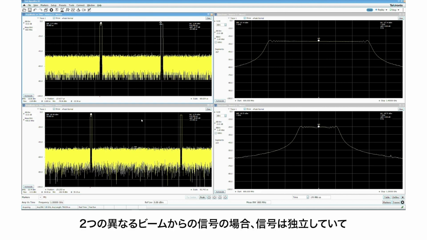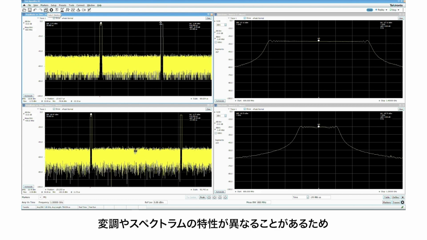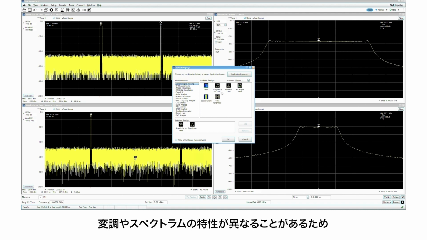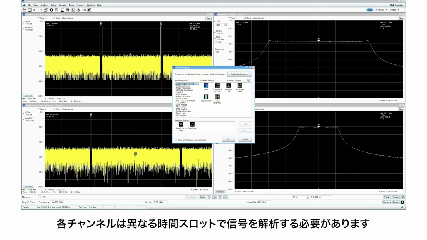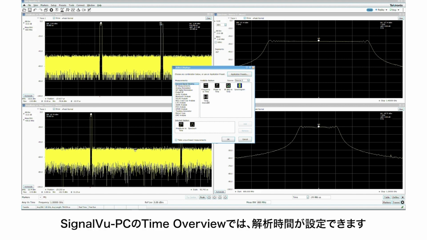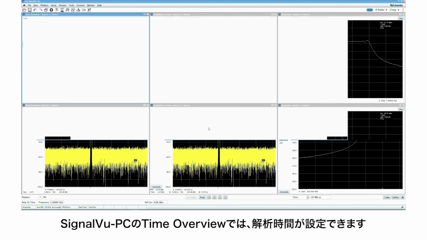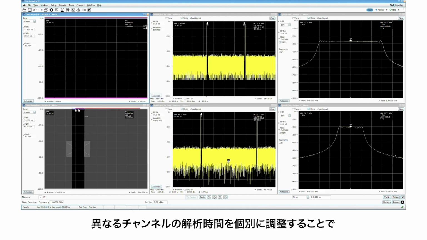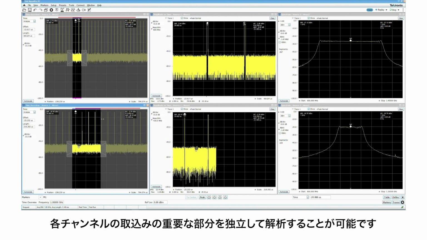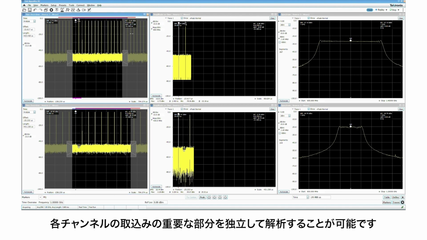If signals are from two different beams, the signals may be independent and have different modulation and spectral properties. So the signals also need to be analyzed at different time slots on each channel. The time overview in SignalVu-PC helps us control the analysis time. The analysis time of different channels can be adjusted to analyze important segments of the acquisition on each channel independently.